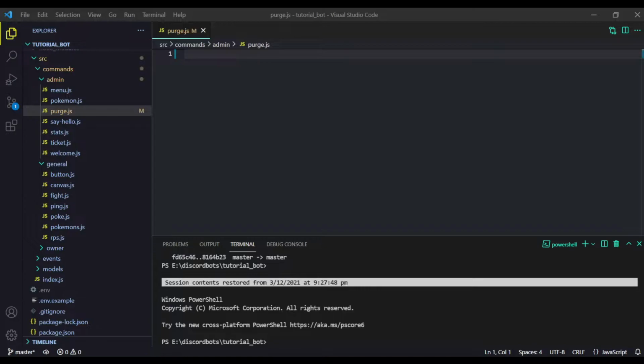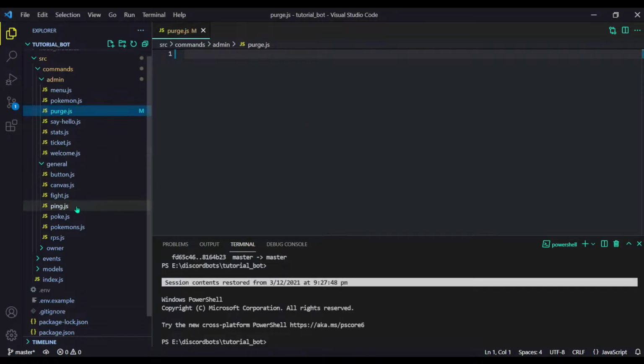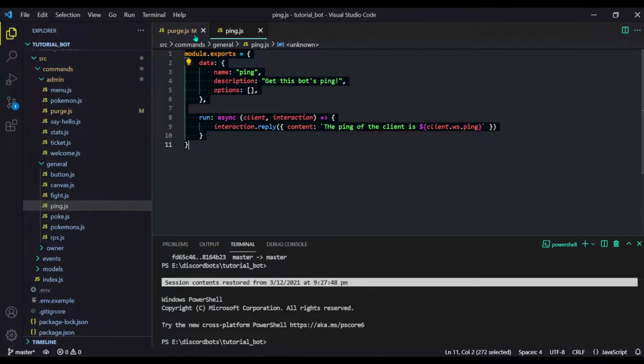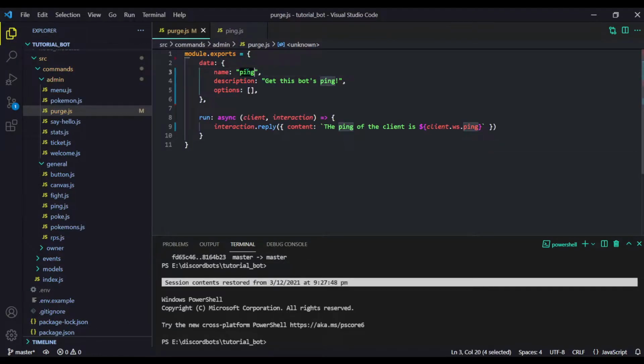So guys, in today's video we are gonna make a purge command, and of course we will start by copying the ping command and then we will paste it. So first of all we are gonna rename the thing and then a cool new little description. It will be "purge the damn messages" because this thing sounds cool I guess. And then we will need lots and lots of options.